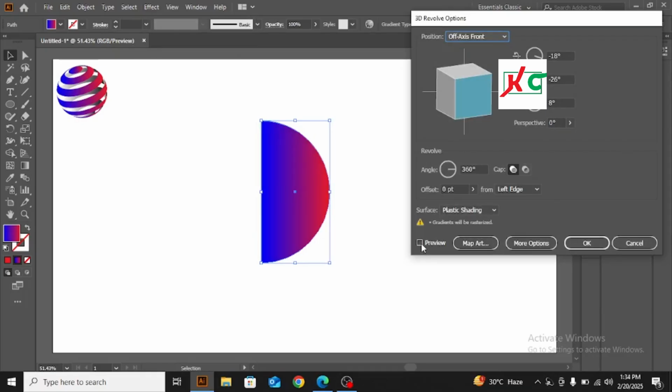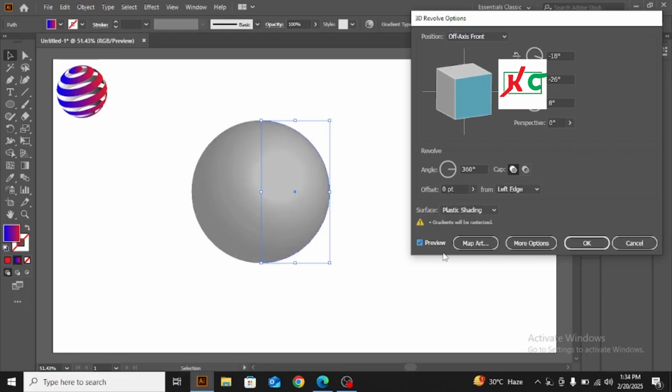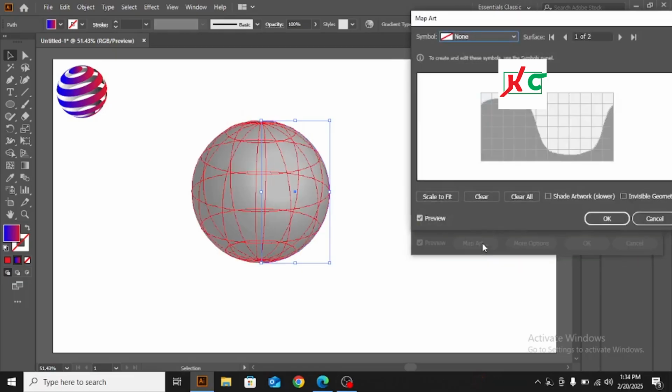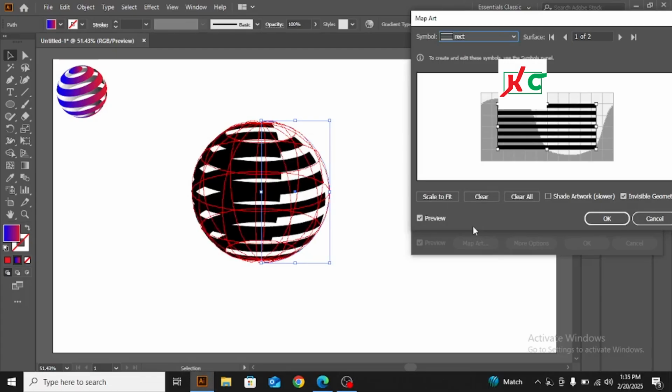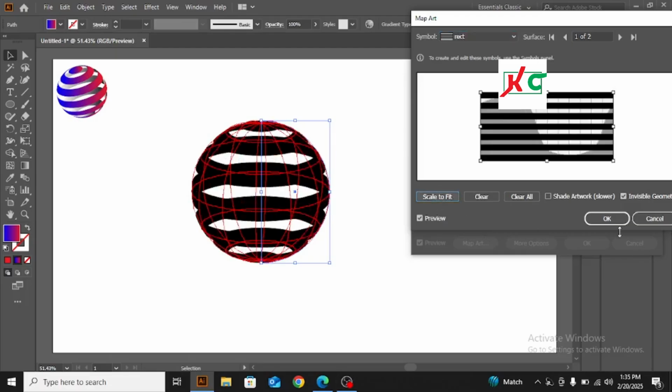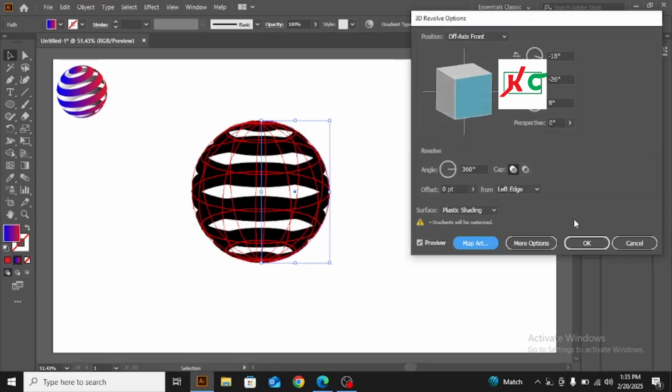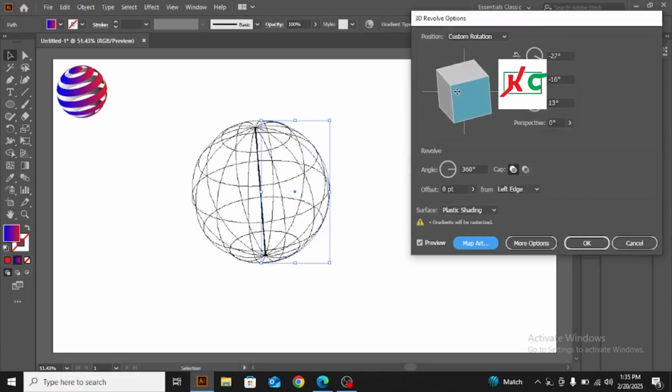then I just go to the preview and go to map art, and I think invisible geometry, and go to the rectangle. Yeah, see, and go to this, how to fit over here, and then go to OK, and I now just drag it to the position over here.